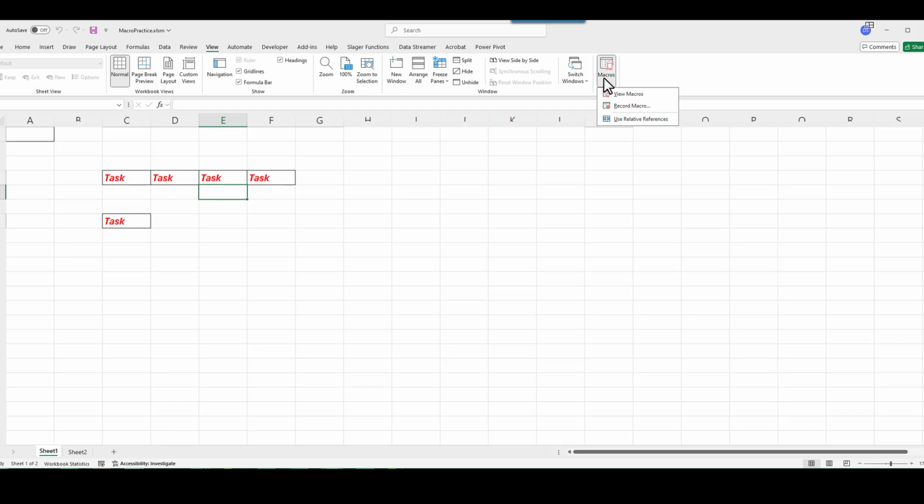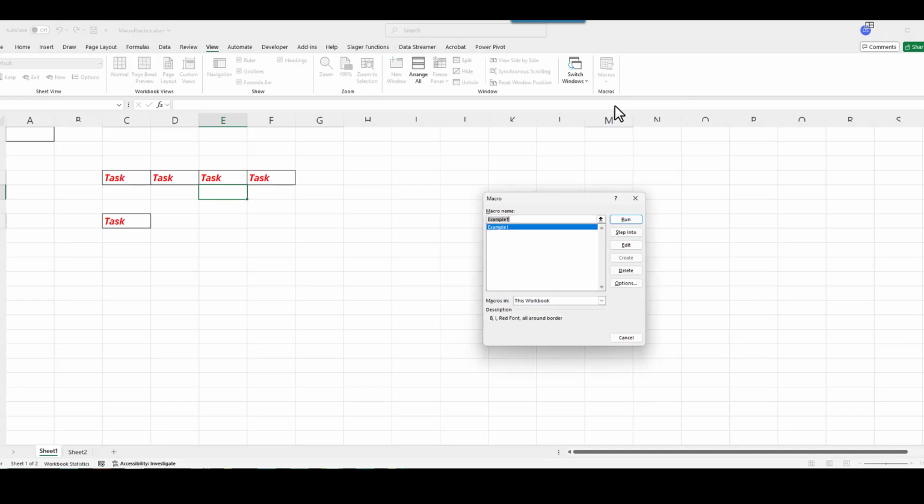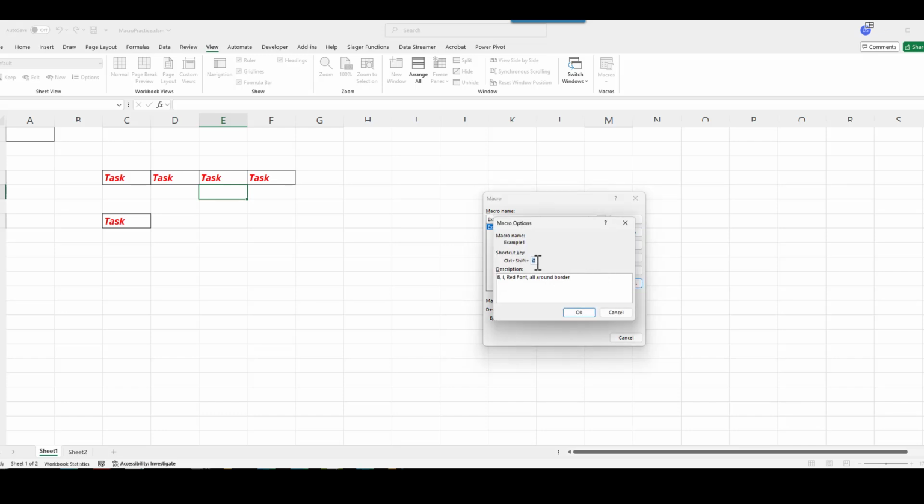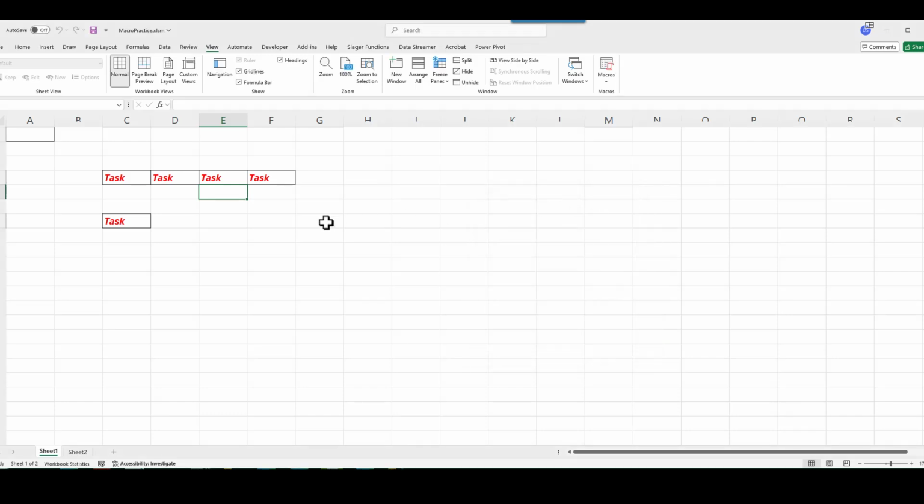I will click on the View Macro button. I will click on the Options button. I will change the shortcut by changing the G to an H. Now, when I want to apply the macro, I will press Control plus Shift plus H.